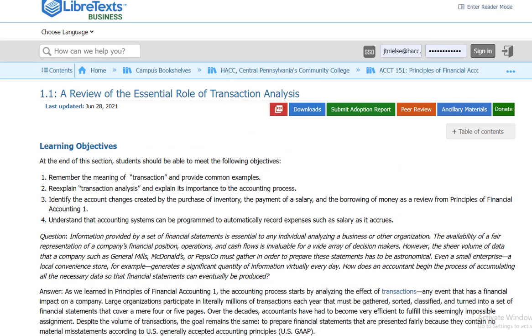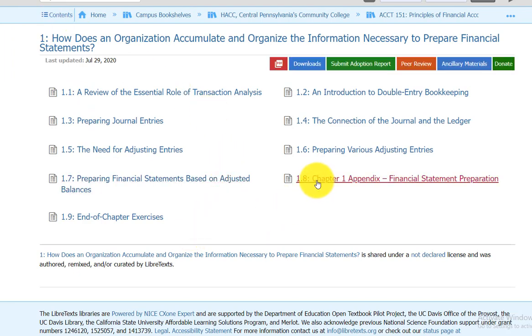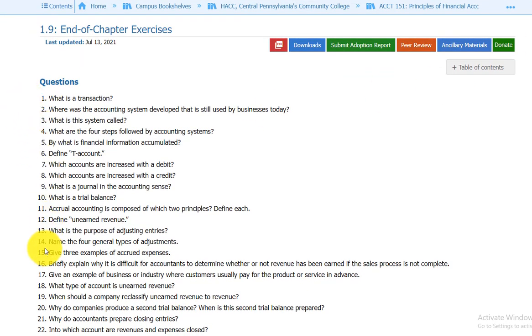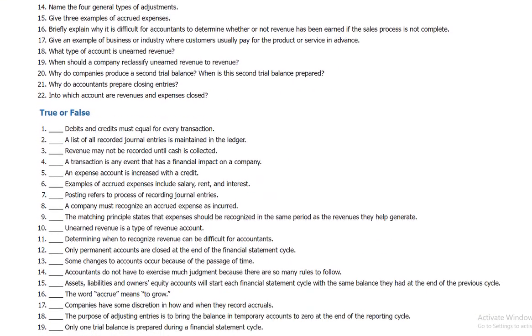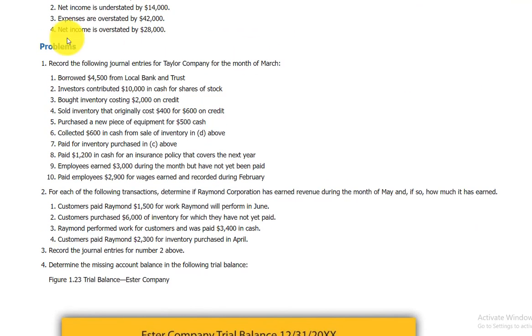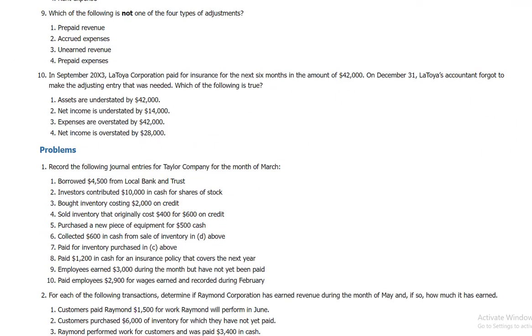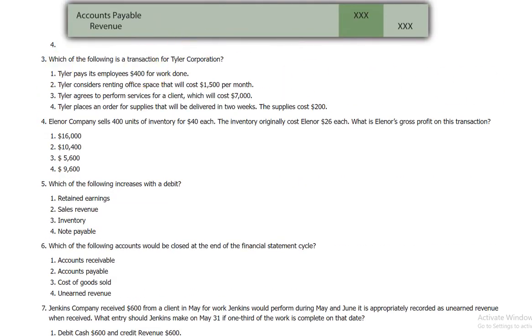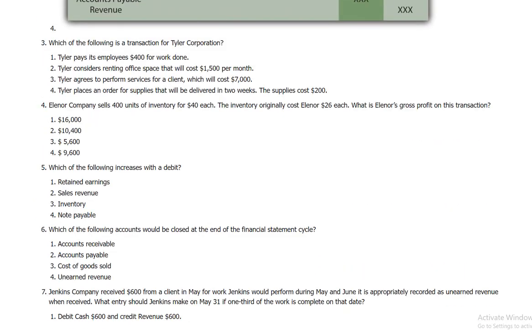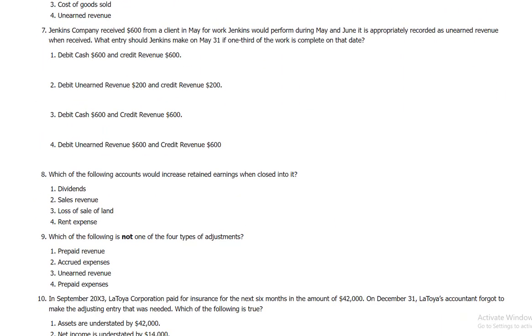The homework is found at the back of each chapter. So if we go back to the end of chapter exercises, just like before, the questions are there: true false questions, multiple choice questions, and problems. The homework will always come from the problems. If you want to use the other questions as review, I have provided answers. You can work through them and then check your answers in the learning module.